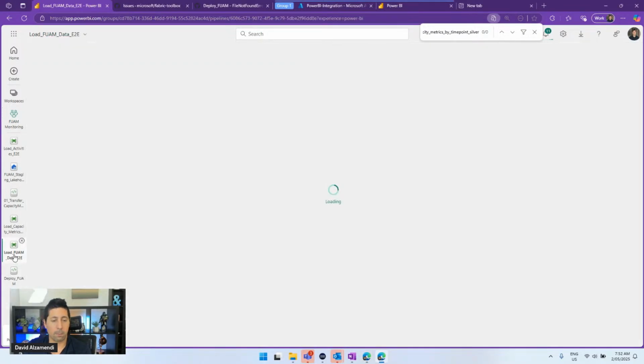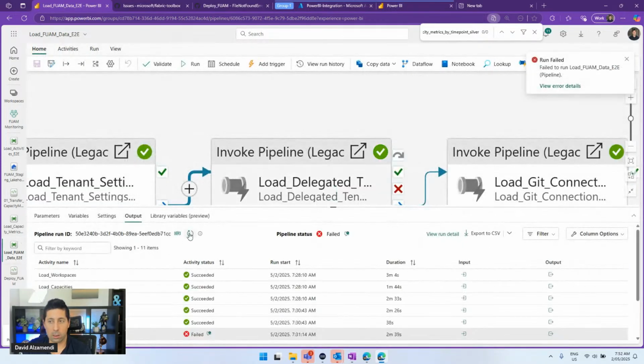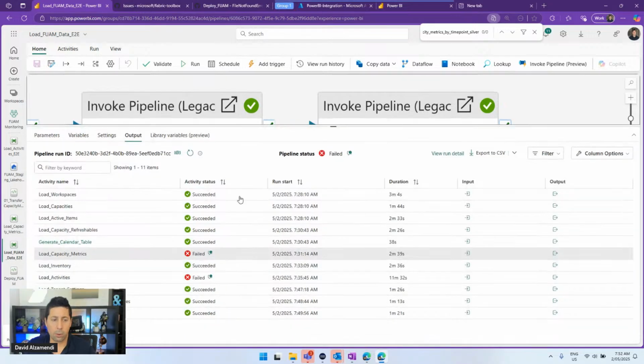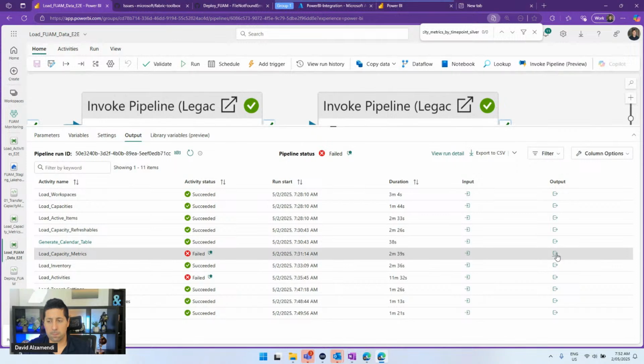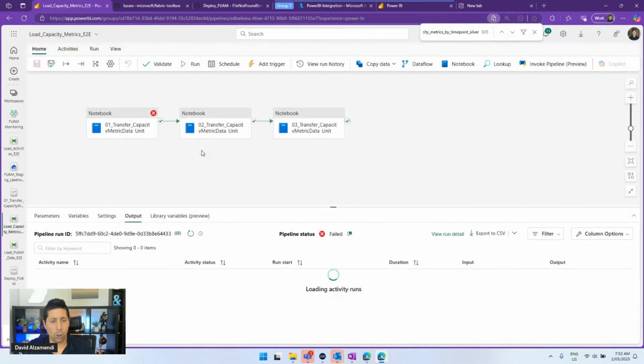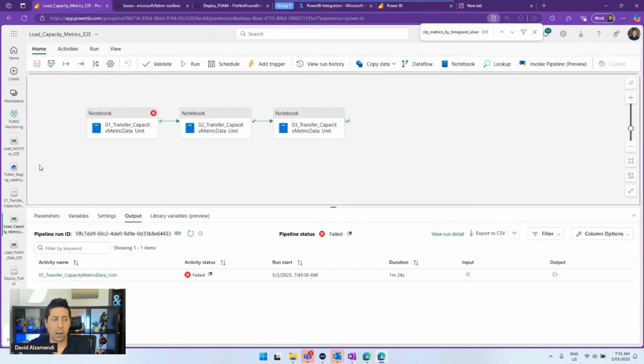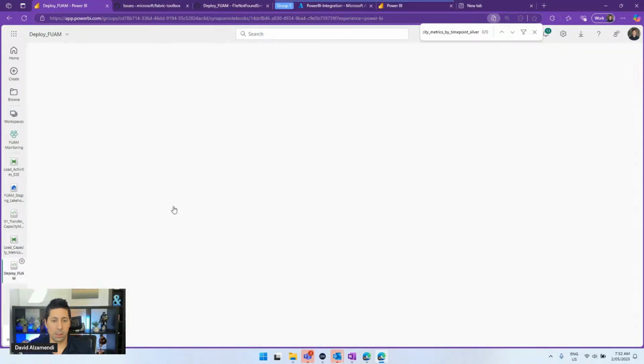What else? Okay, a couple more things. So this eventually will finish and load the information for some of the assets. The capacity metrics failed. We'll try one more time. We go a little further. So we know that it's not the notebooks. We know that the notebooks are expecting that table to be already available in there.